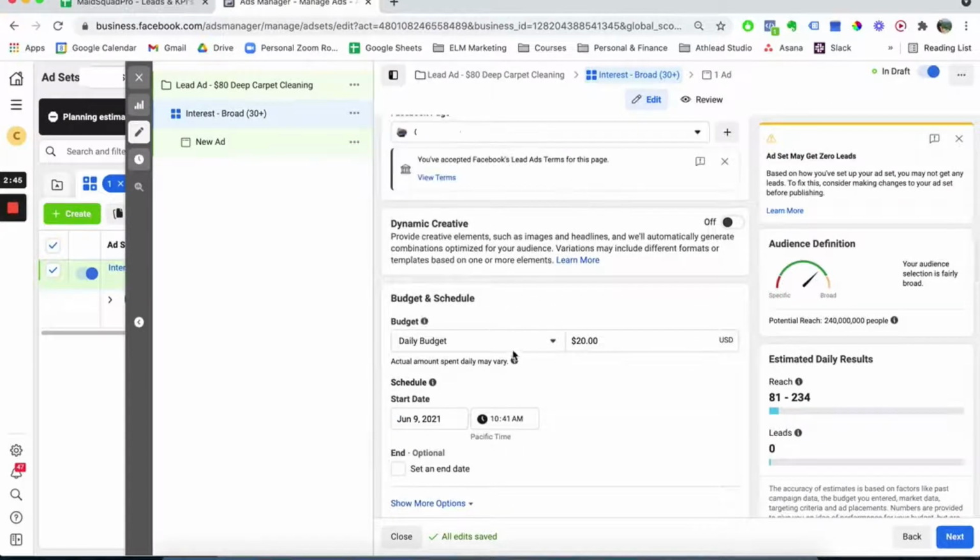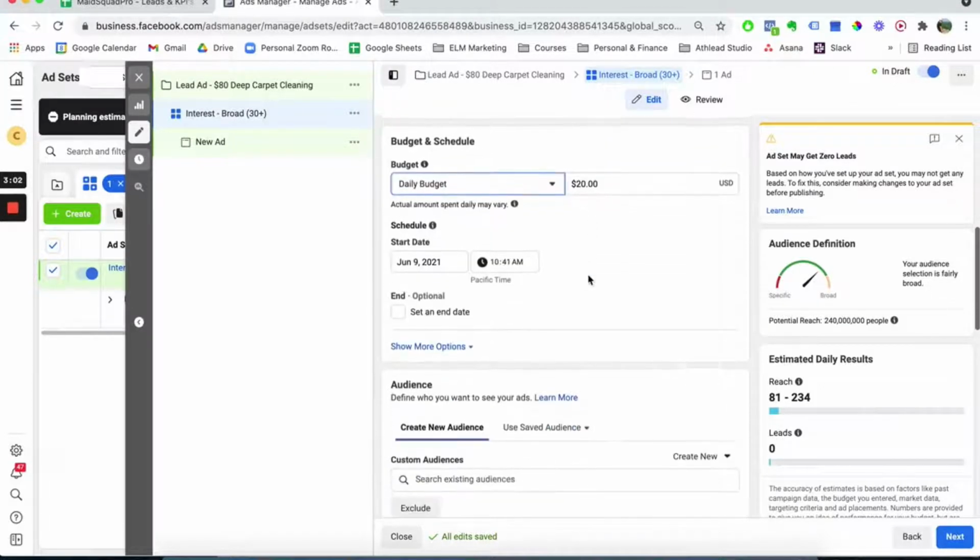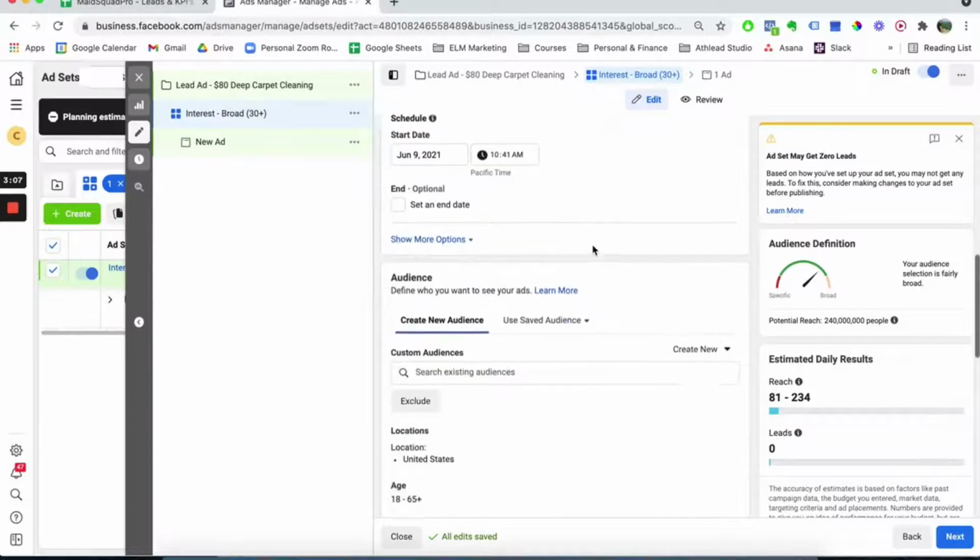This is where you guys get to set the budget. I like to leave it on daily budget, but for example, if you wanted to do a lifetime budget of like $100 and just let Facebook decide when to cut off your ad once you've spent that amount, you could do that as well. But in most cases, daily budget will be totally fine. Don't select an end date or anything like that. You can just keep it as it is.